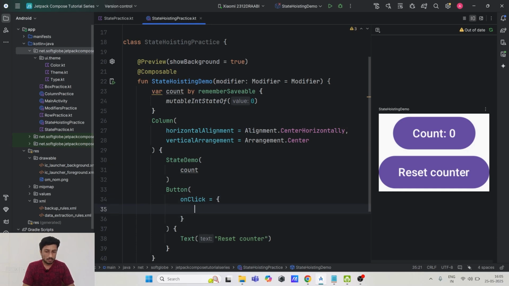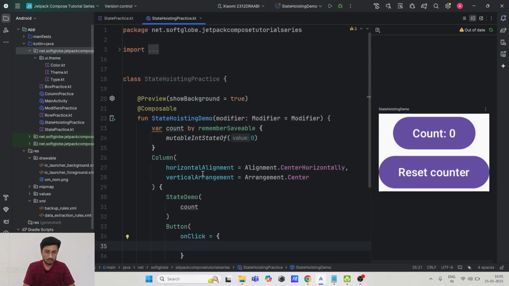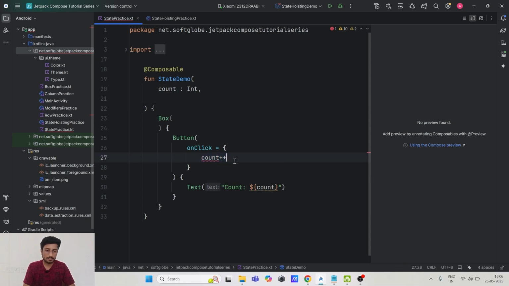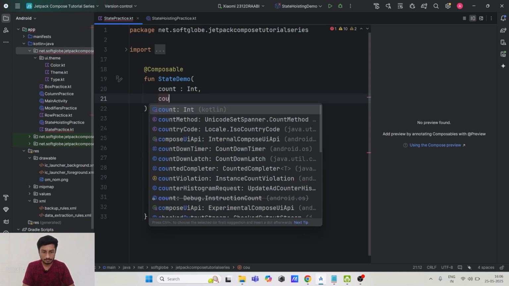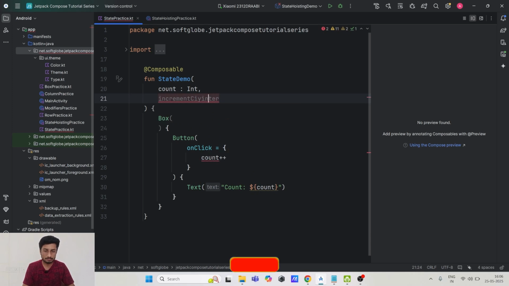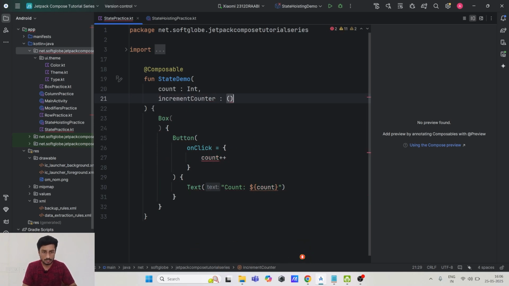Now I want to reset the counter. This is the counter, this is the button, and I want to reset the counter to 0 once I click on this button. In this onClick lambda, I need to perform this operation. For this, I'll go to state practice again. Instead of directly incrementing it here, I'll pass one lambda here, let's say increment counter, and this will be a lambda parameter, and I'll just trigger this increment counter.